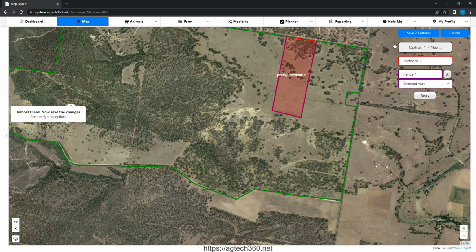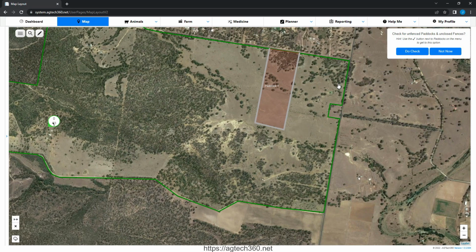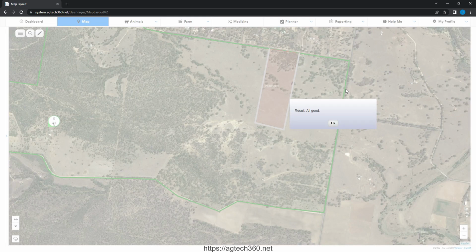Once that's done, we can enter the paddock name. We can also change the fencing type. And save feature. After that's done, you can perform a check to just see that everything is as it's meant to be.